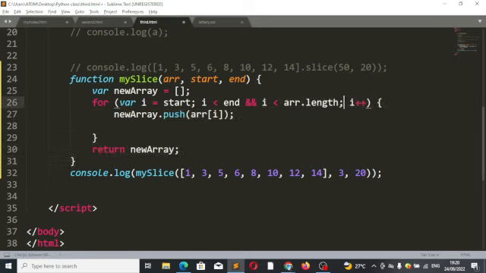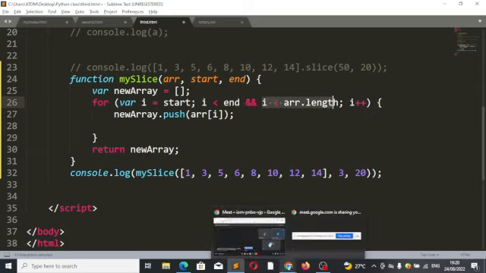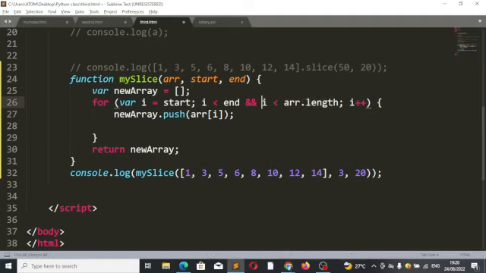I plus plus, I becomes 8. Is 8 less than 20? Yes. Is 8 less than the length of this array? No. The length of this array is 8. So for that reason, it will terminate that loop. Do you understand?